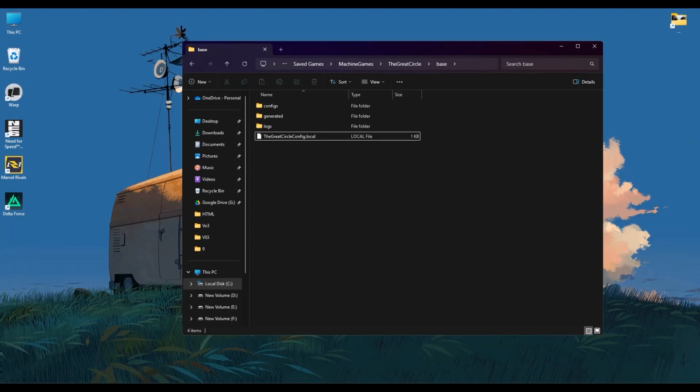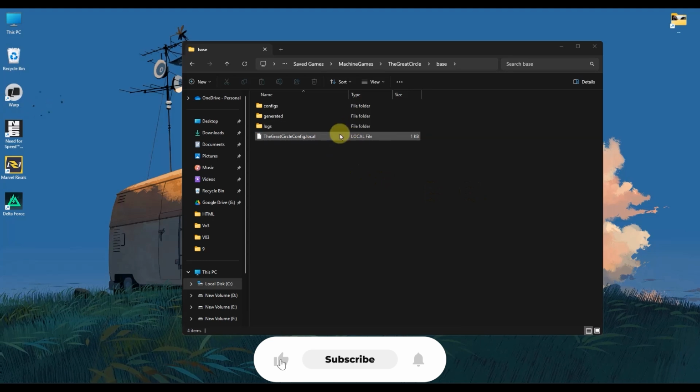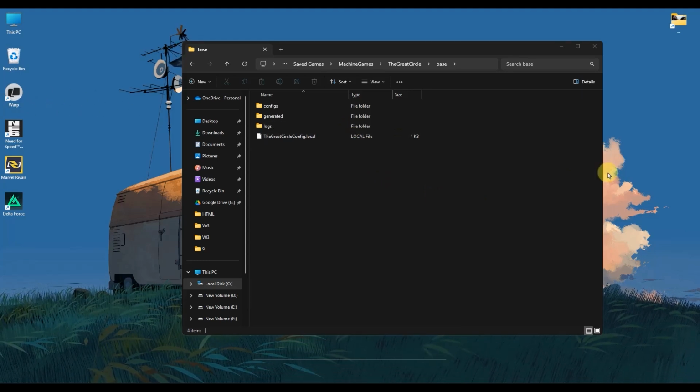Then try to start your game and see if the issue is fixed. If the game launches, the first thing that you have to do is go to the texture settings and set the texture pool to medium so it doesn't crash again.